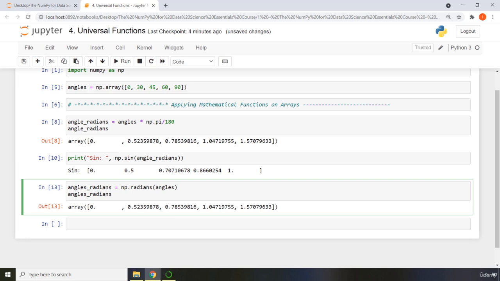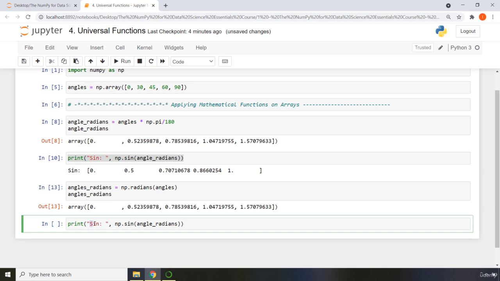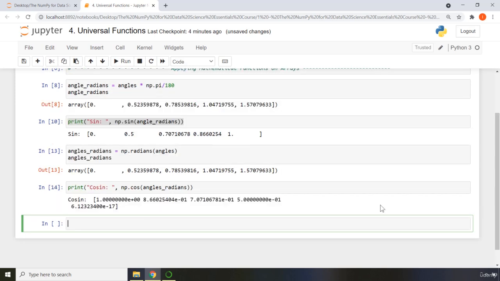So now let's find the cosine of the angles. So I'm basically going to say print. Instead of sine, I'm going to say cosine. And this is going to be cos. Right? There we go. And I'm going to pass in angles radians. There we go. So this is the cosine.